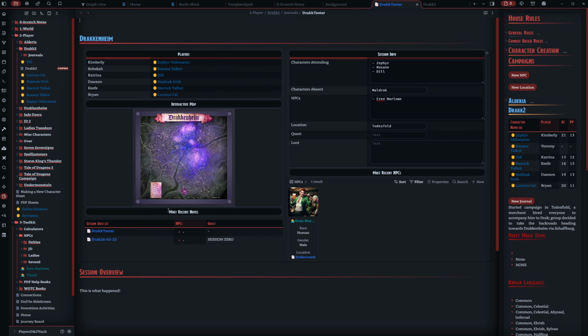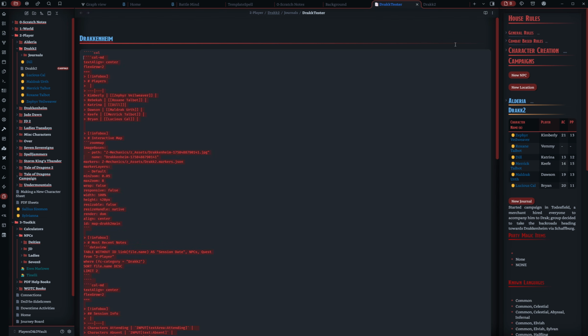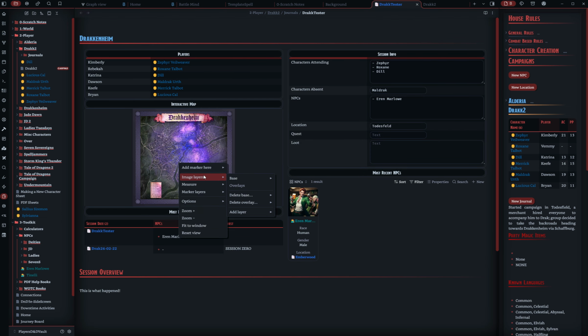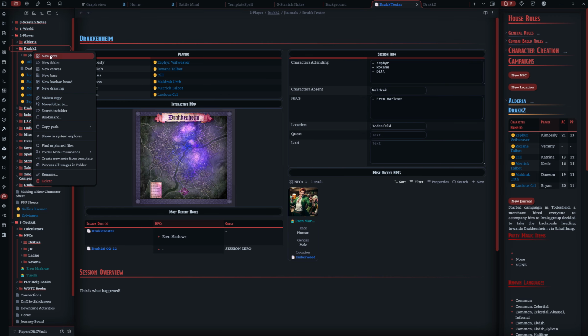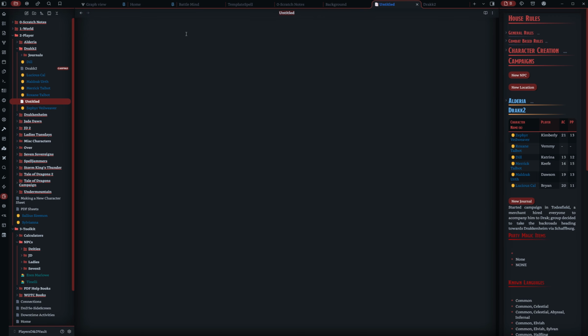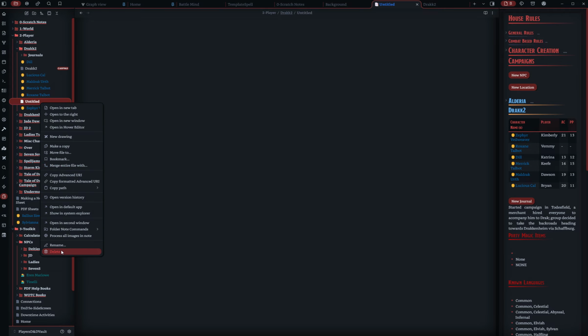Now this is another one of those interactive maps. This one is directly tied to your campaign page. It is the same map. So when I go to image layers, whoop, it's got to think for a second. It should let me. It was doing it for me earlier. It does it for me normally. Oops. What am I doing?